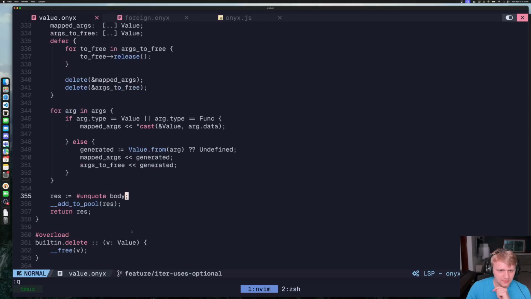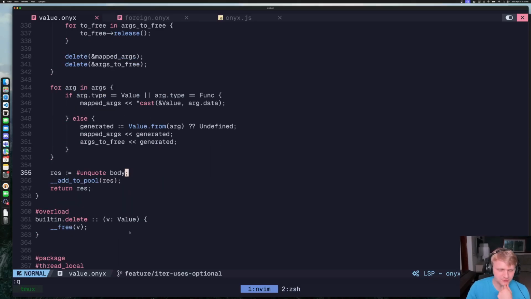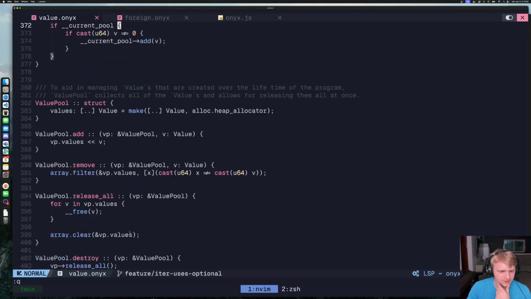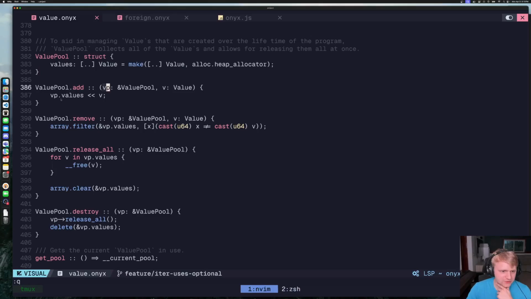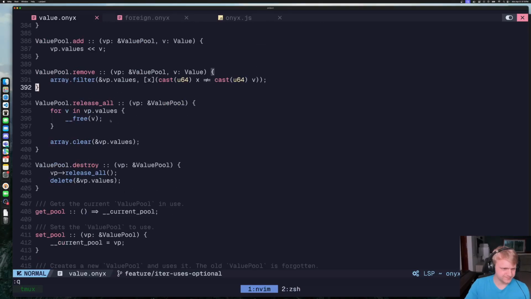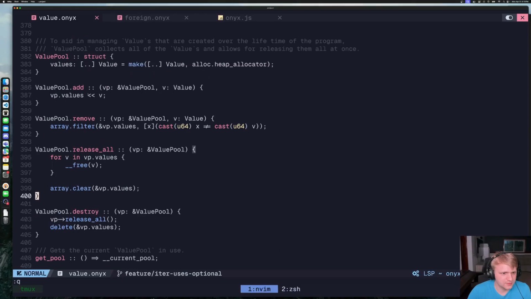To help you do that, instead of having to manually keep track of everything, there is this extra thing called a value pool. The idea of a value pool, as the name suggests, is that it's just an array of all the values that are currently being kept. It has a very simple interface of just adding values to the pool, removing values from the pool, and then being able to release everything that's currently stored in the pool. So you can add these to the pool and then call release all when you're done with all of them.